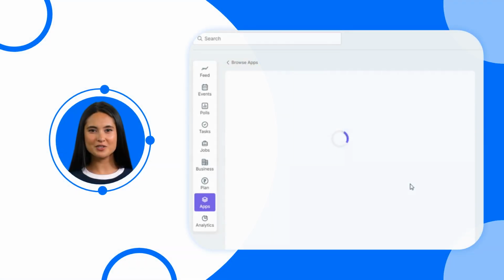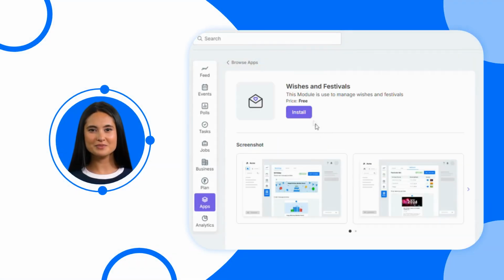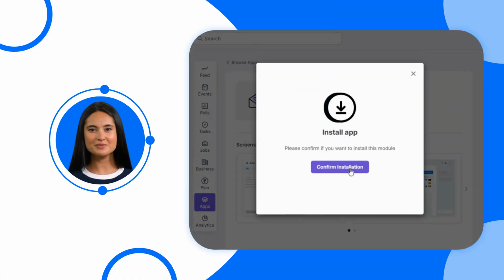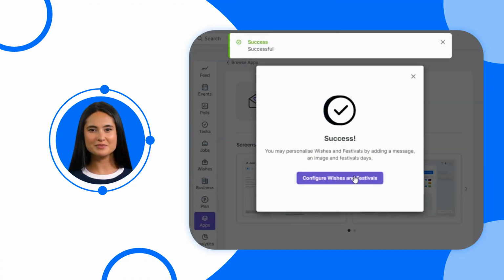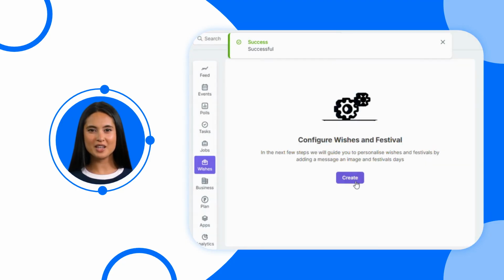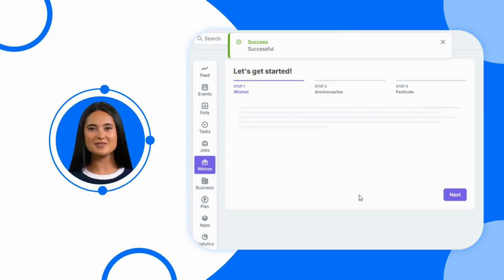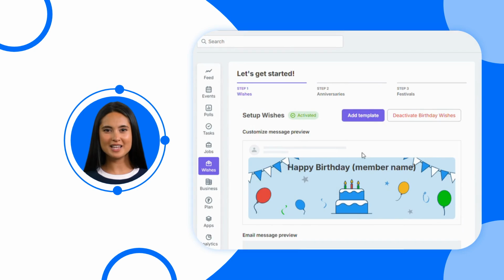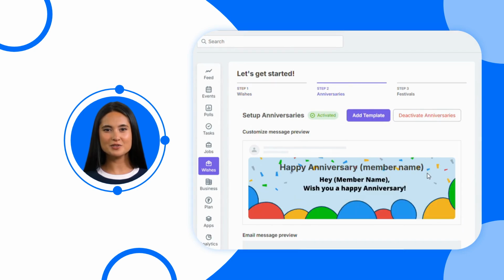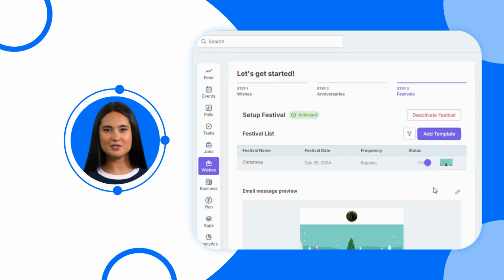Once the Wishes and Festivals app is installed, you'll see a prompt to begin setup. Click Create to start configuring. The setup consists of 3 tabs: Birthday, Anniversaries, and Festivals. Let's go through them one by one.